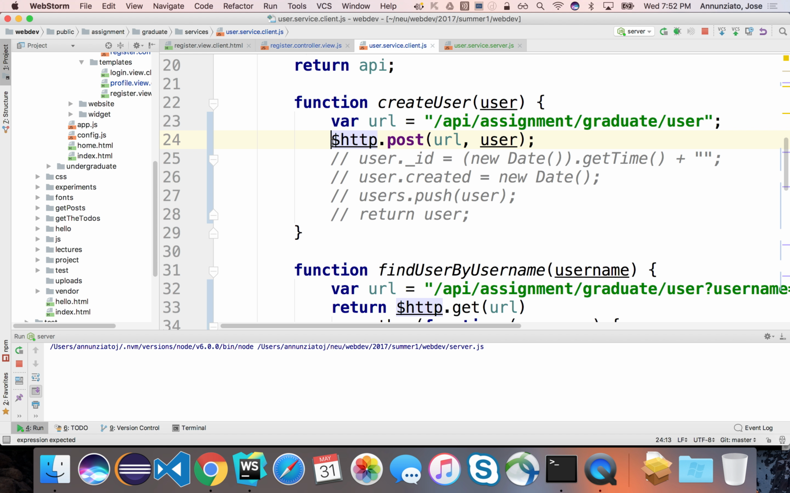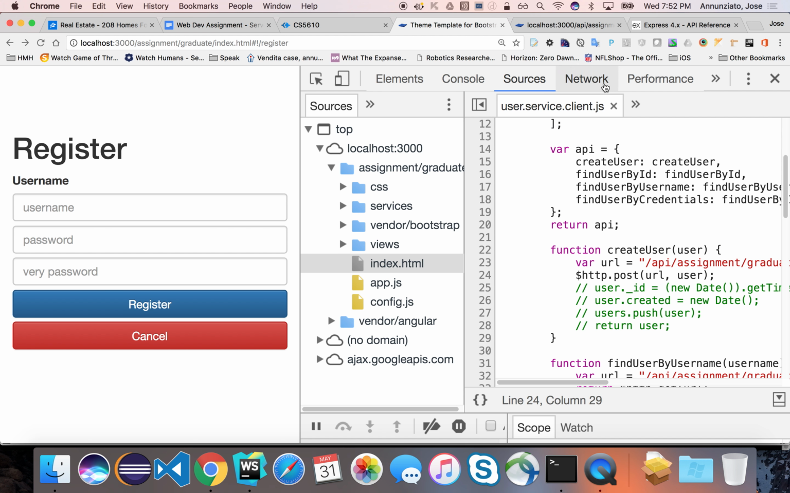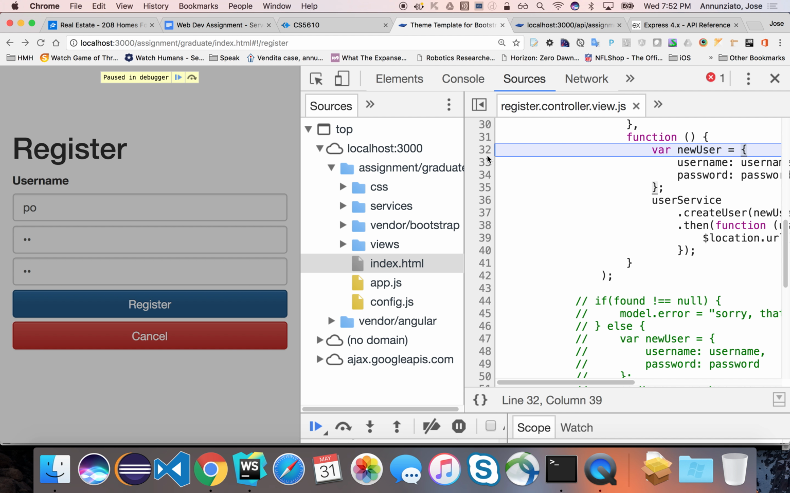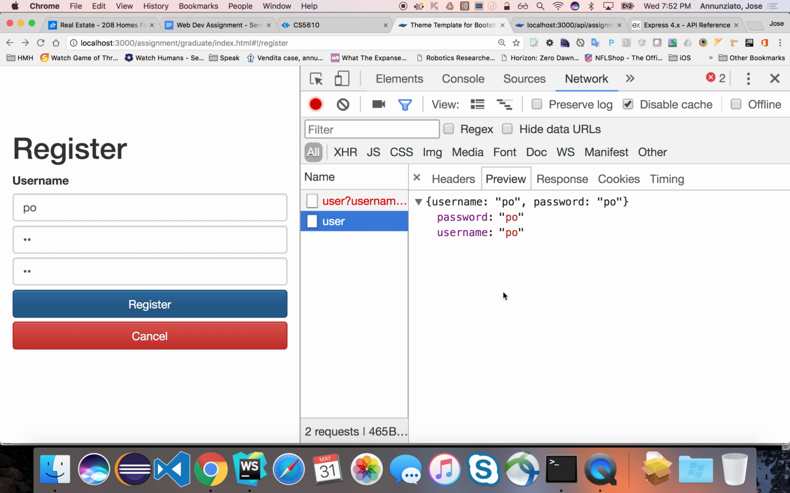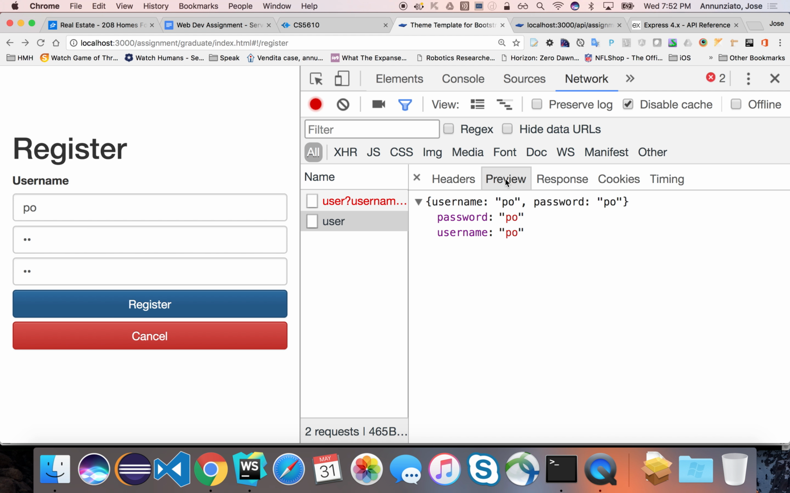Yes, we'll do that in a minute. Okay, so let's refresh. Let's clear this network and say po, register, and it's coming into this. We're going to continue, and in the network, notice that indeed it echoed back the information that we sent. If we go to the headers, notice that this is the payload. This is what's getting encoded inside the body of the HTTP request that we're sending to the server, and the server is just spitting it back to us verbatim. Make sense?